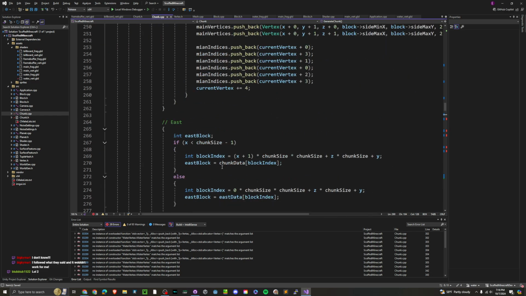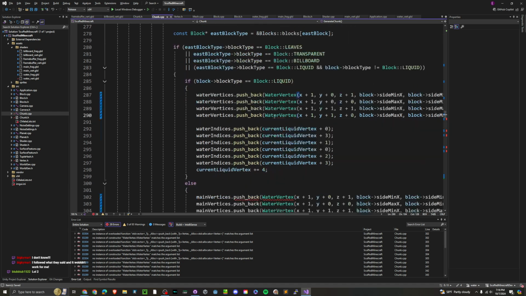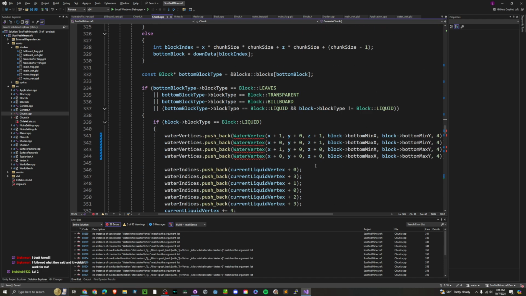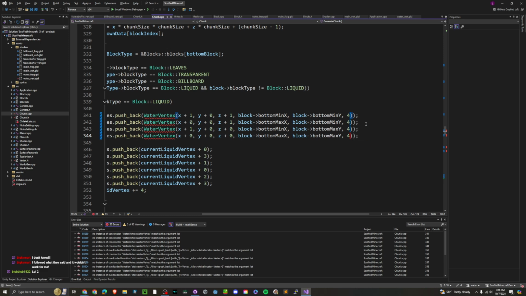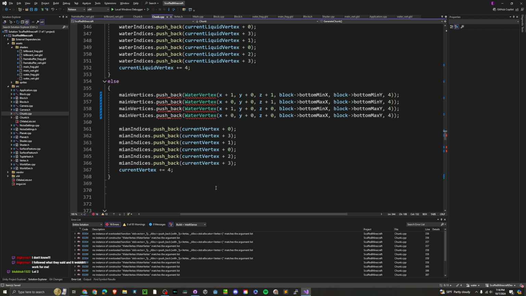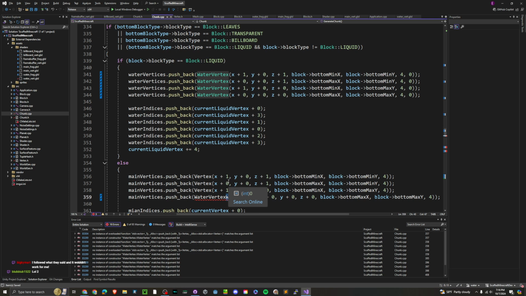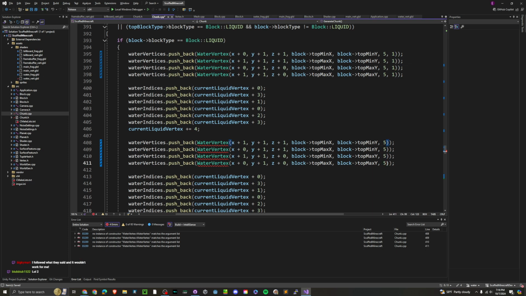Wait. Why am I doing this? Alright, let's hope that I didn't mess that up anywhere else. What is this? This is bottom, so none of these are gonna be anything. So then we have main vertices. I did this again, so we're gonna have to go through and double check all of these apparently. And then top, every single one of these are going to be 1 for water.